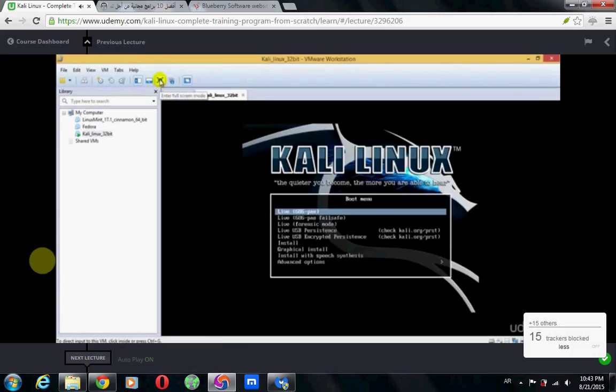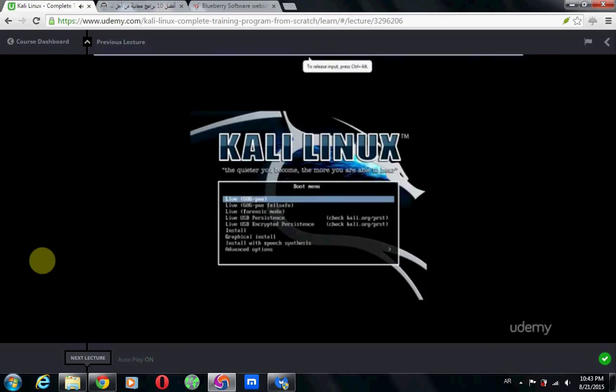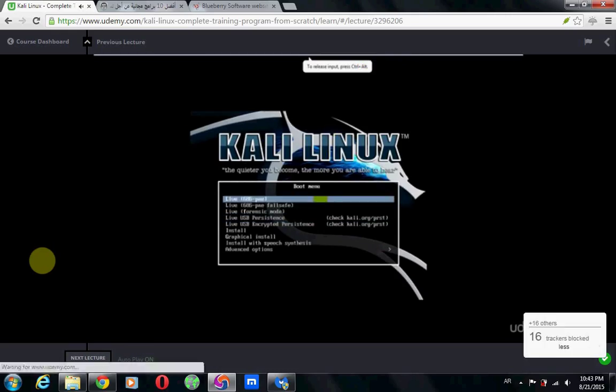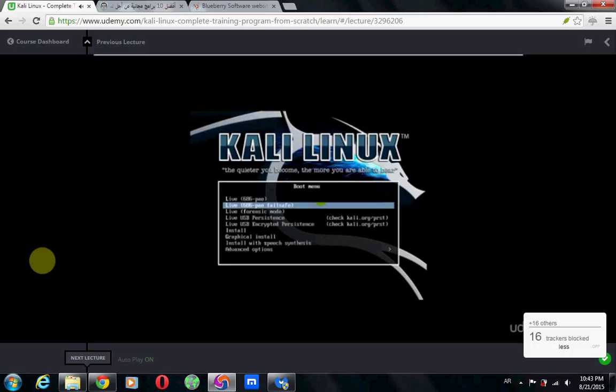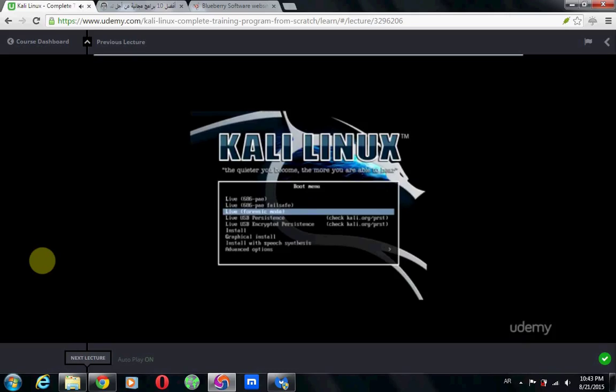Okay, so this button makes it a full screen window. If you want to go out, you can just type Control Alt, and you can go out. Over here you can see that we have the live option. That means, as I was telling you previously, live means you don't need to install anything. It will just run itself on the USB or through the ISO file.